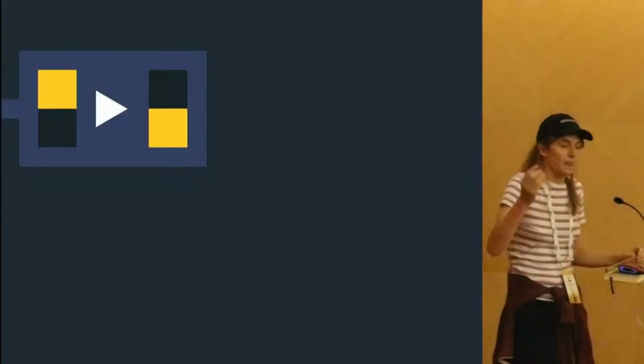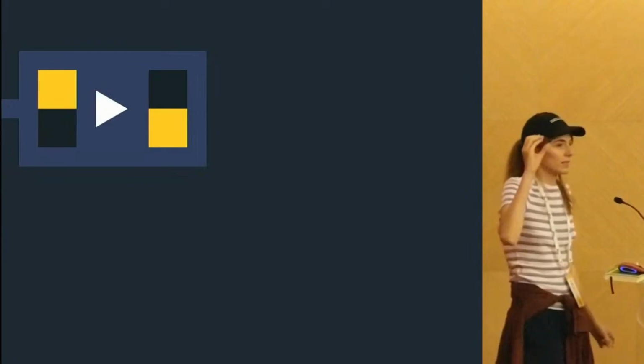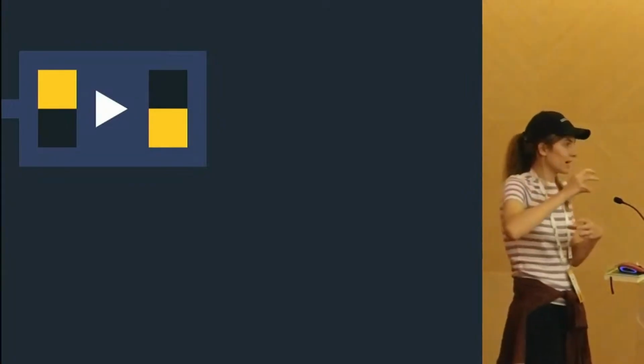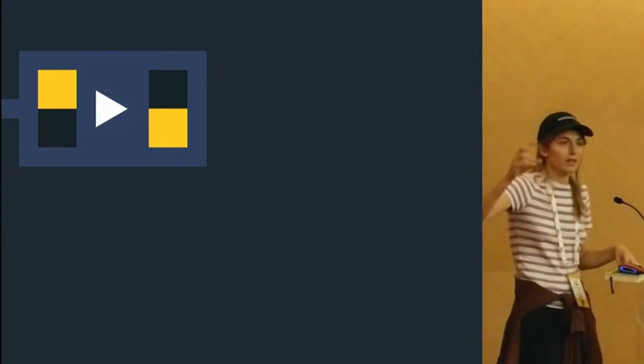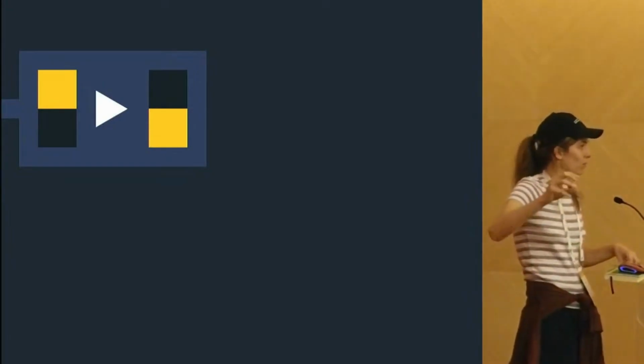So here's another example. This is a very simple rule. Yellow, if there's yellow above black, they swap positions. So I have a question for you. Is this yellow square falling down, or is the black square falling up?